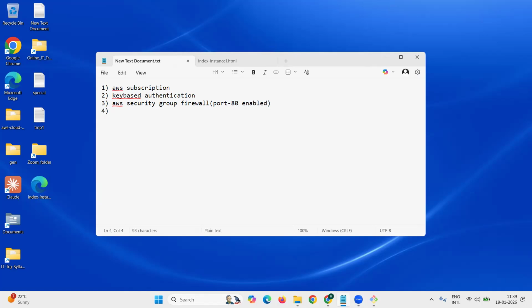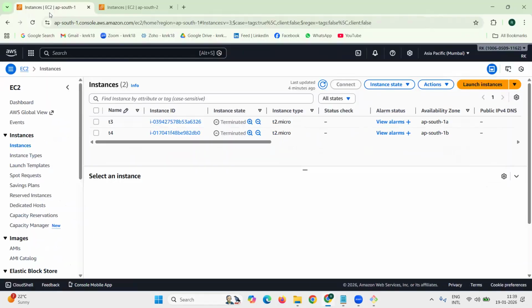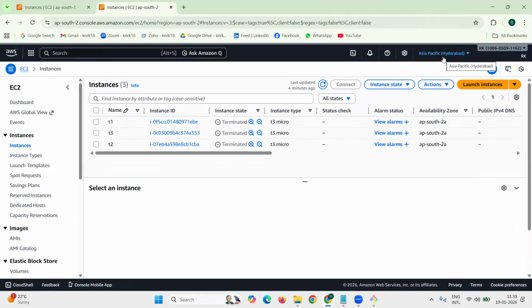Okay, next step would be launch EC2 instances. I'll use two regions here. In the Mumbai region, Asia Pacific, I'll launch Ubuntu. Red Hat, I'll try to launch on the Hyderabad region. Two EC2 instances, let's connect. The left hand side tab is connected to Mumbai region, and the right hand side tab is connected to Hyderabad region.